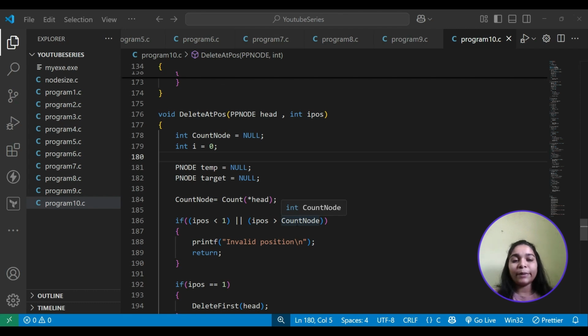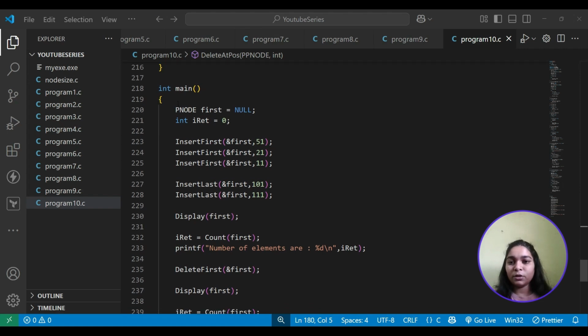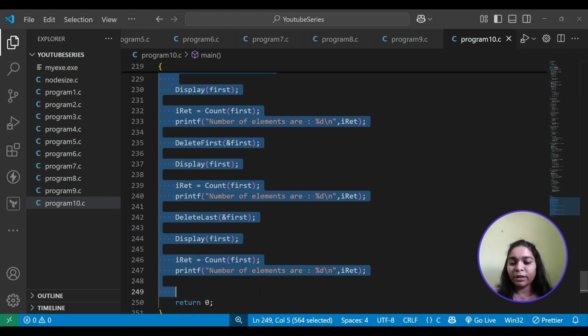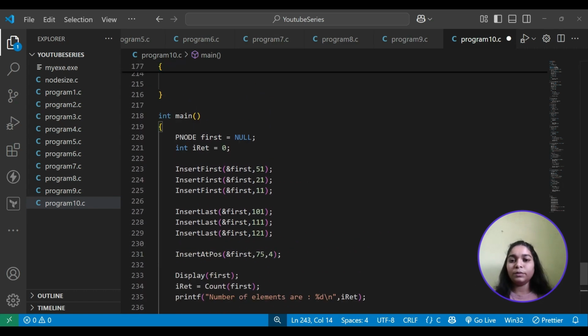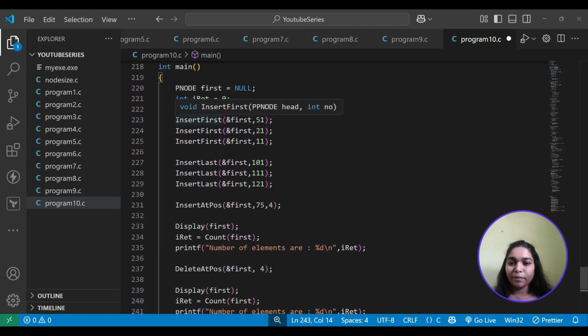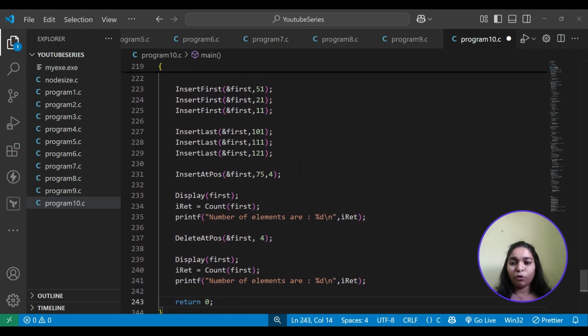As we completed the insert at position and delete at position functions, now let's call them from the main function. So I just deleted it all and want to show the output of the insert at position and delete at position. This is the code where I insert three elements at the first, then insert three at the last, then call insert at position. I want to insert 75 at the fourth position, and then it will display it. And similarly, I want to delete the element at the fourth position. So this is the code for the calling function.